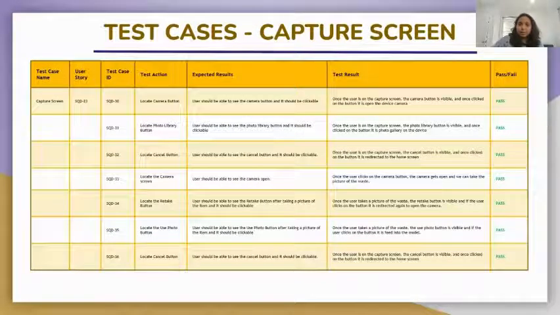Now we will be going over the test cases for the capture screen. So here the first test case is locate the camera button. So user should be able to see the camera button and it should be clickable. The actual result is once the user is on the capture screen, the camera button is visible and once clicked on the button, it opens the device camera. This is a pass.